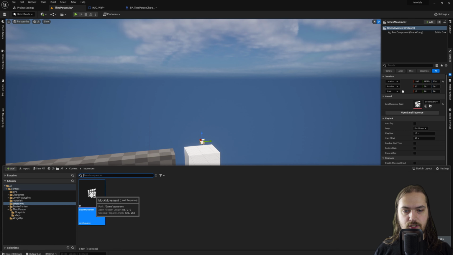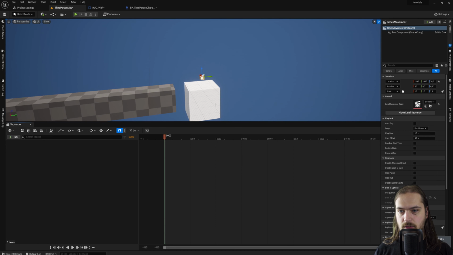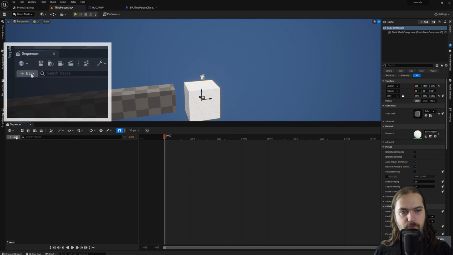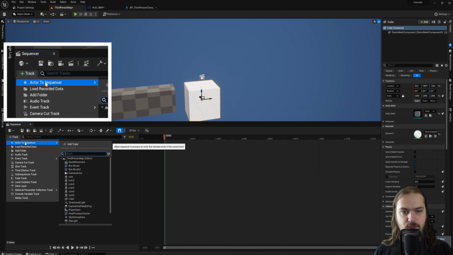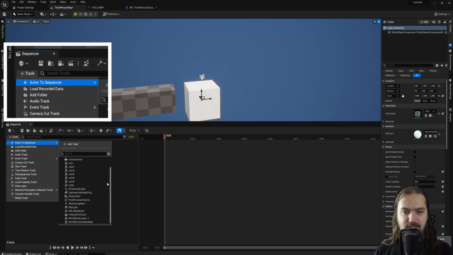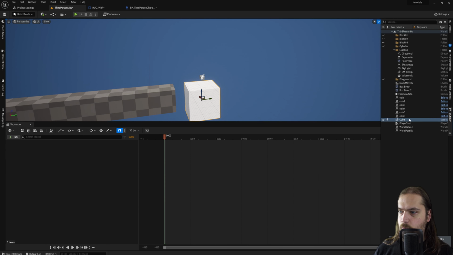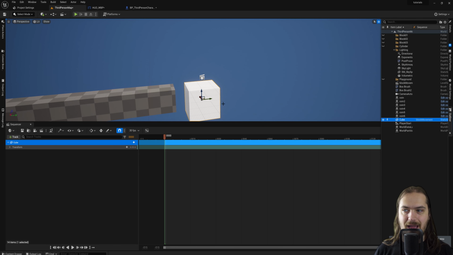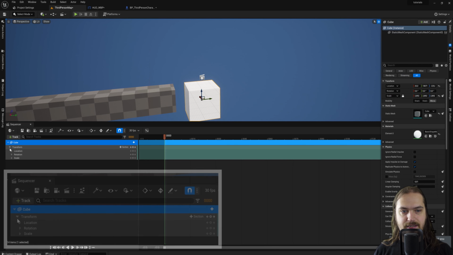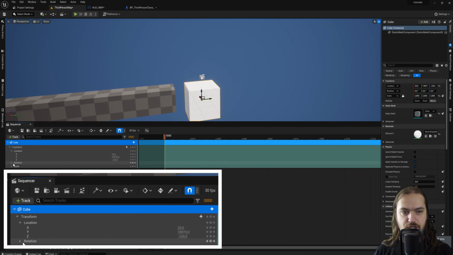Now, if we double click this, we'll get a timeline. And in this timeline, we can start adding actors. So we can say add a track, actor to sequence, and then we can choose whichever actor we want. But we can also, with the outliner open, just drag and drop an actor from there into here. And now we have that added to this sequencer. So we've got by default some transform information, location, rotation, scale. We're going to only worry about the location here. More specifically, it's only going to be the Y location.